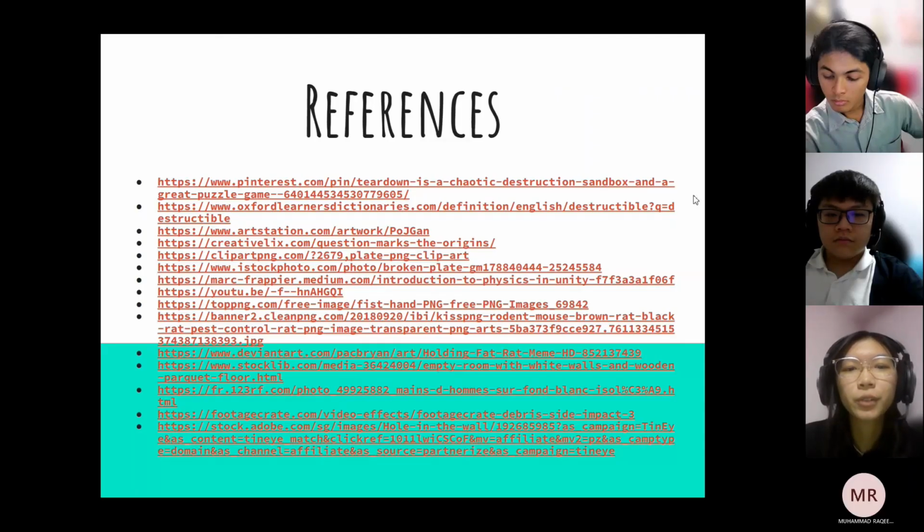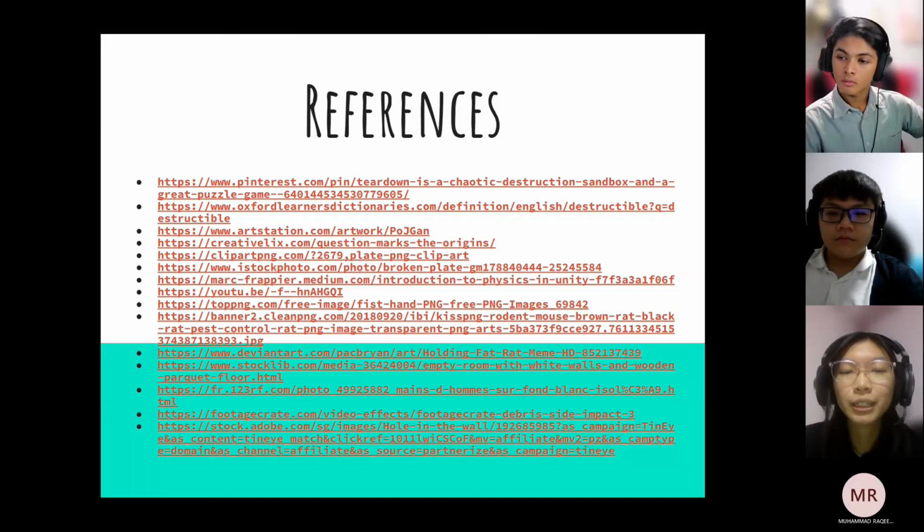Now that we have gone through the theory behind destructible objects and how it can be implemented through cell fragments, we are able to come up with a game idea that utilizes the game mechanic that we have devised. Thank you for your time.